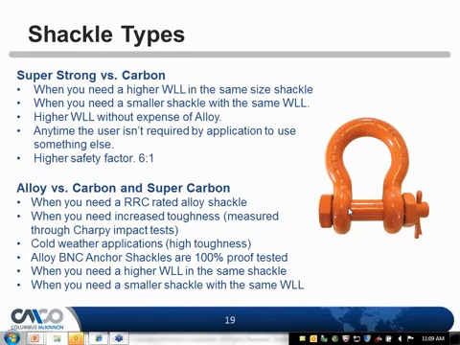You get a higher working load limit without the expensive alloy, because alloy shackles are a little bit more expensive. So if you want to save a few dollars, stick with the supercarbon. Anytime the user isn't required by regulation to use something else, we recommend supercarbon. And again, a higher safety factor. Alloy shackles, when you need an RRC rated, that's a government rated shackle, which meets certain quality standards. So there'll be military specs and things of that nature out there that require government rated shackles. So we'll have those for you.